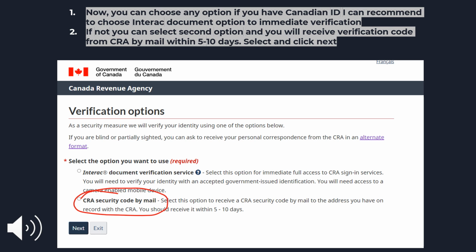So once you enter there and press next, now you have this verification option screen. Here you have two options. First is the in-track document verification, and in-track verification document is the immediate verification. It means you should have a Canadian ID, your license or your passport, any ID for a verification. So it should be a government issued identification to verify you immediately.